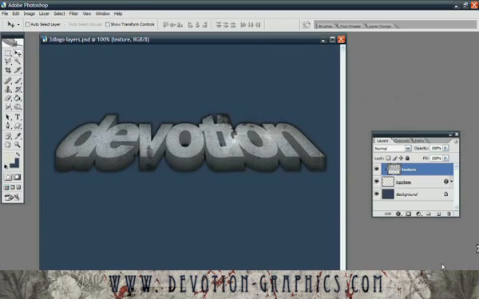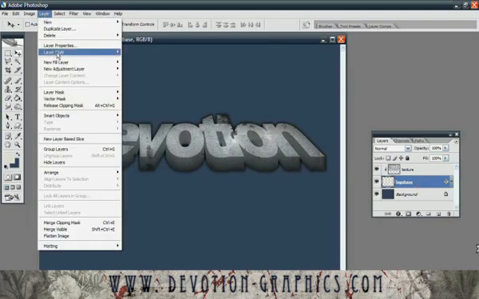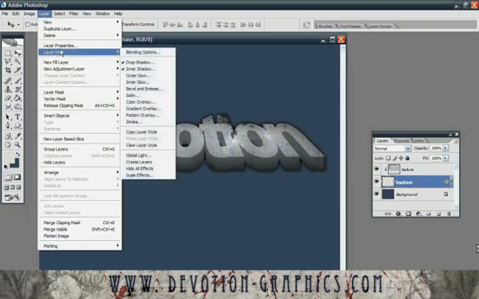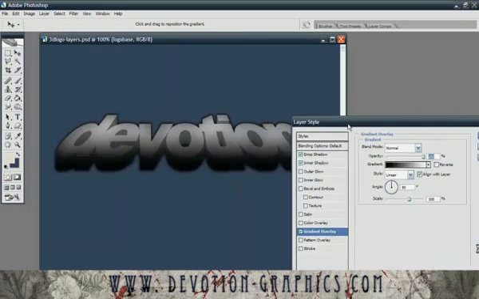Now you can come back at any time and adjust this, just as long as you've got the layers preserved. Okay, so that's pretty much the logo. Now, if we want to add a bit more lighting, we can click the logo base, or the main logo layer. Come back into layer style, and we can come down to gradient overlay.